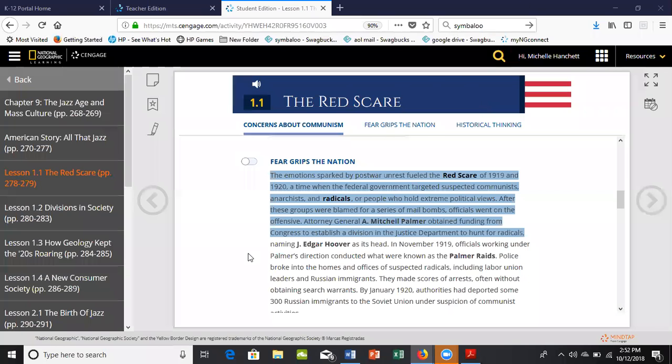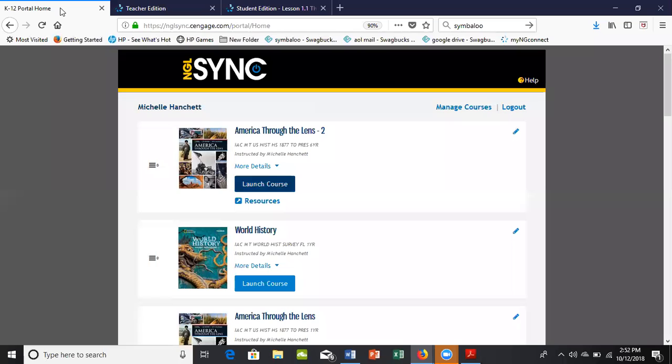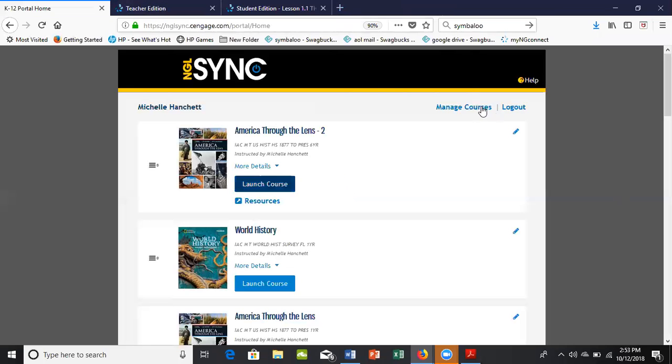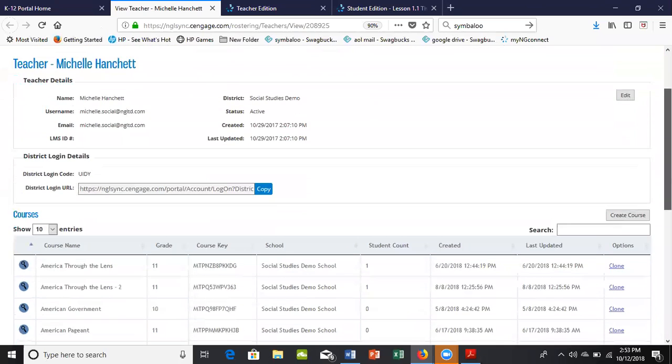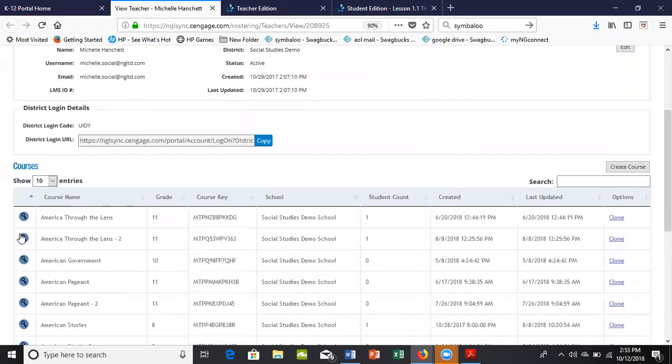So that's the student edition and the teacher's edition. I'd like to show you one more feature of the MindTap School platform. I'm going to go back over to my portal, and launch the course again, and go to Manage Courses. This will bring me back to my dashboard. I'm going to once again scroll down and go to the magnifying glass at the side of my course.